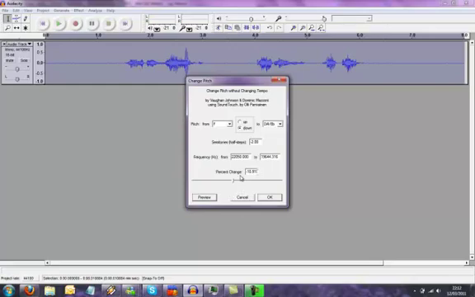Not bad. It sounds a bit false. So I'm just going to knock it up using this bottom slider. Let's try 8.